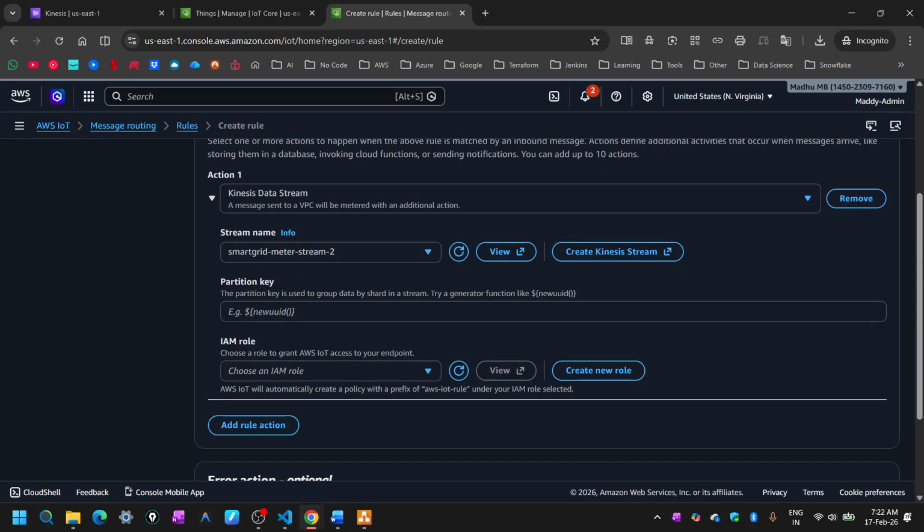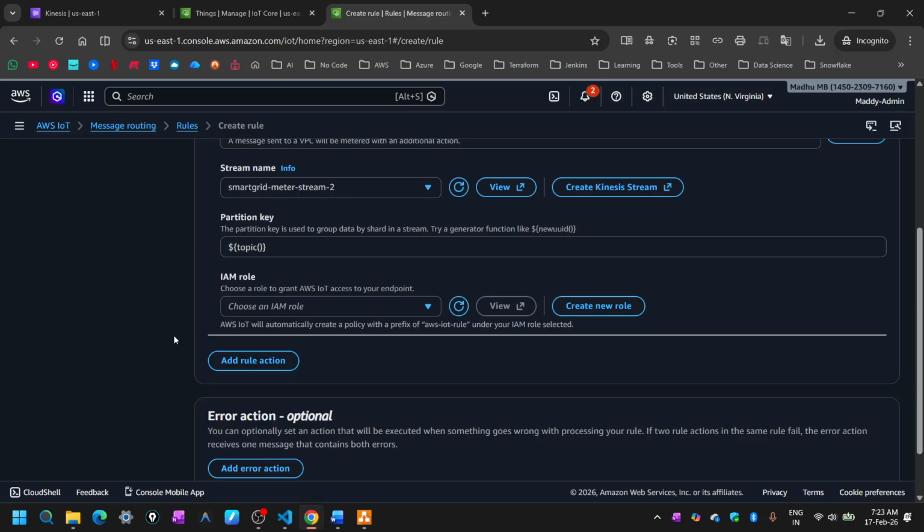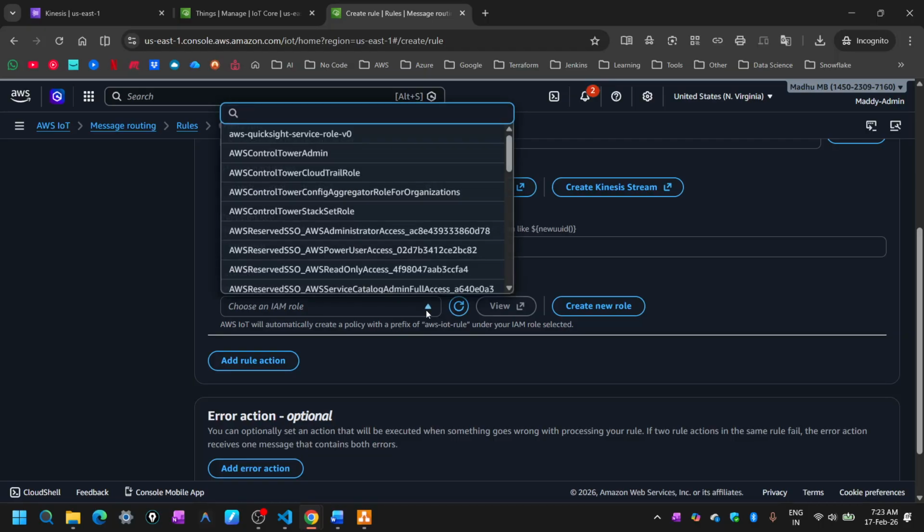And this is the partition key. Initially I was telling you that Kinesis will have small shards, the small storage partitions, correct? So for that, we are giving one small partition key. Okay. And again, in this service also, we need to create a role.